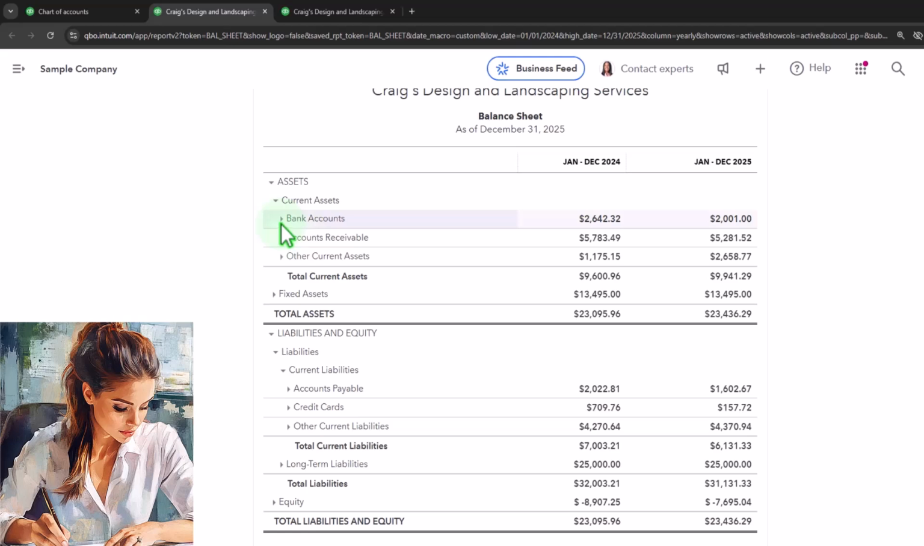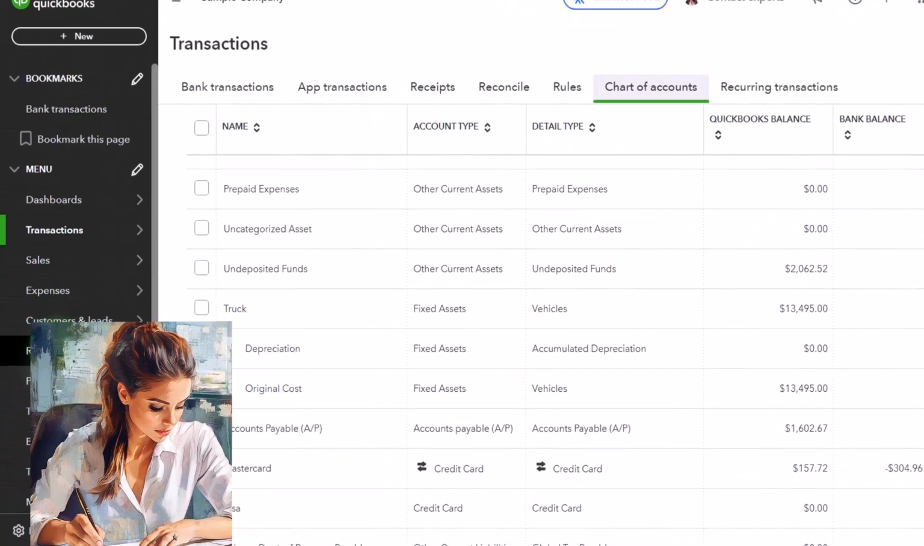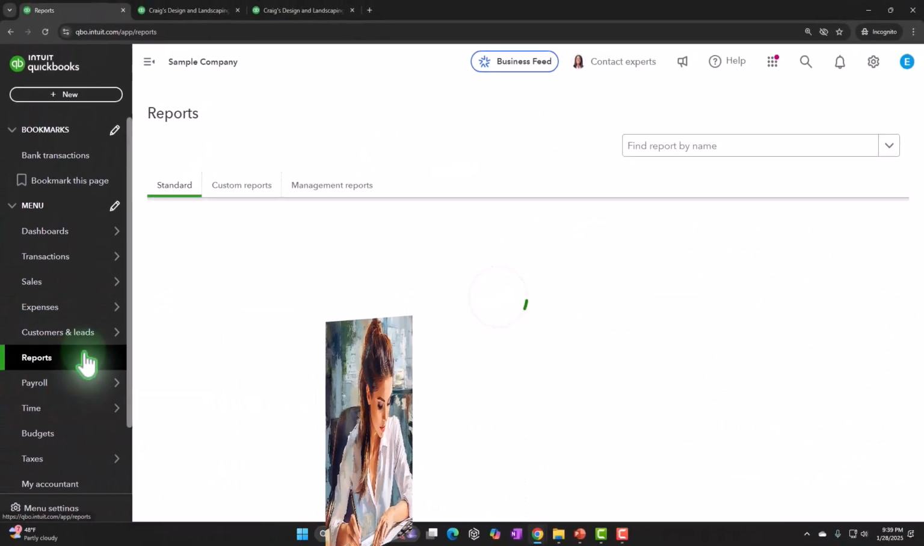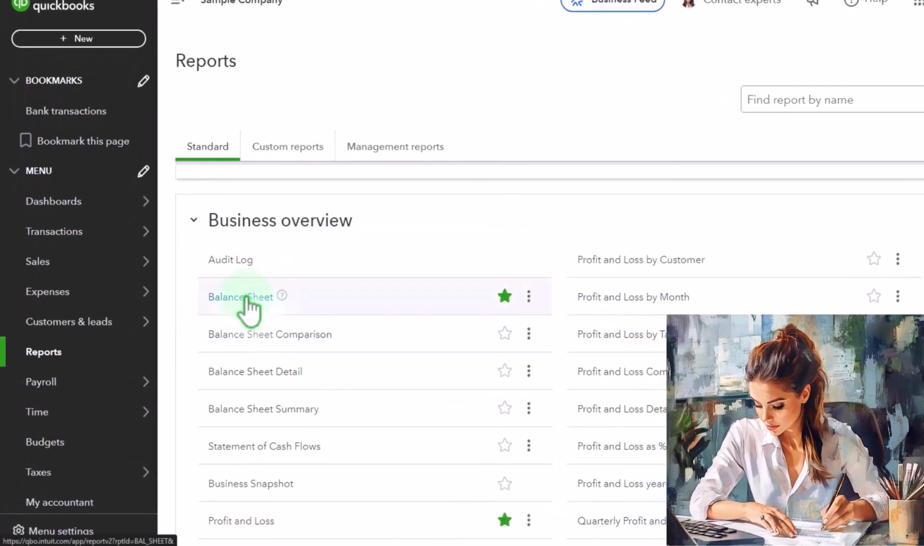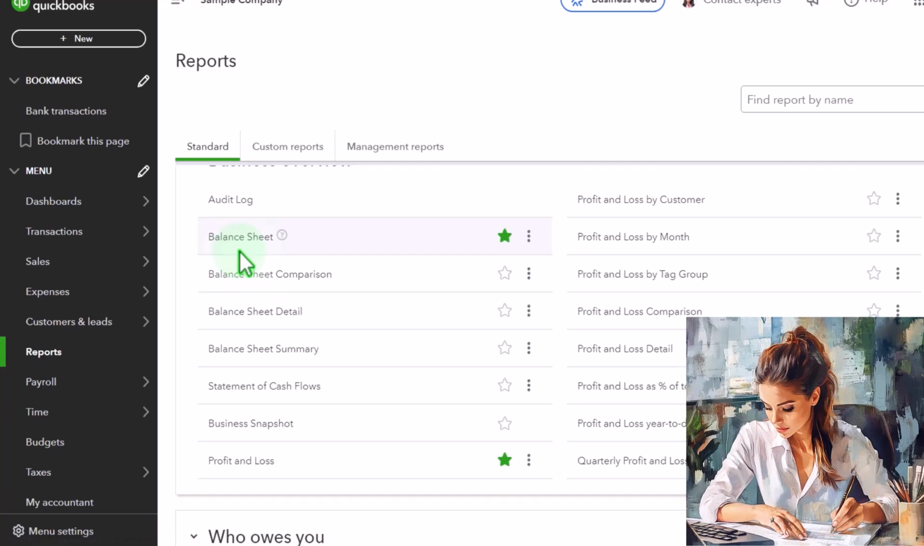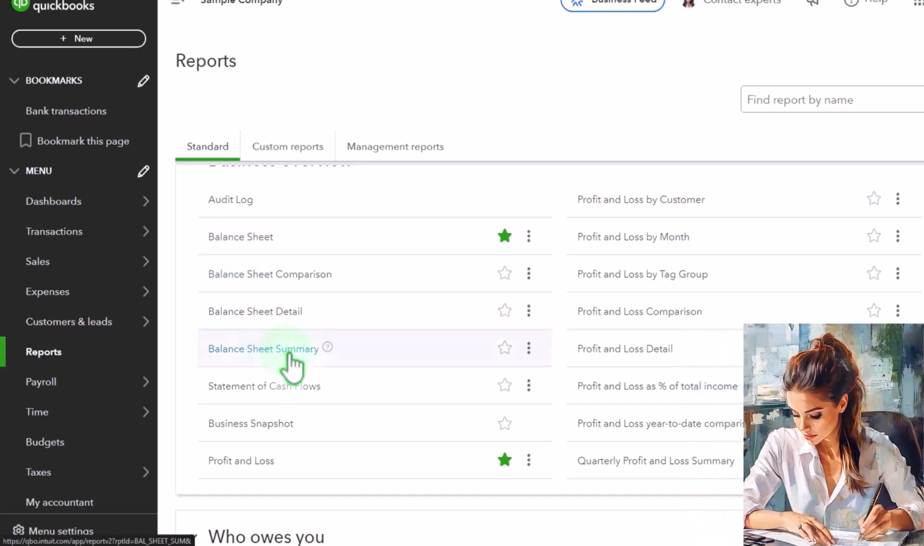So we could run a different report that has them compacted like this by going to the first tab, going down to the reports, and then we're going to go into the business overview, and we go into not the balance sheet, but the balance sheet summary. Now, remember that we were saying that most of these balance sheet reports can be created from the standard balance sheet, such as the comparative balance sheet.